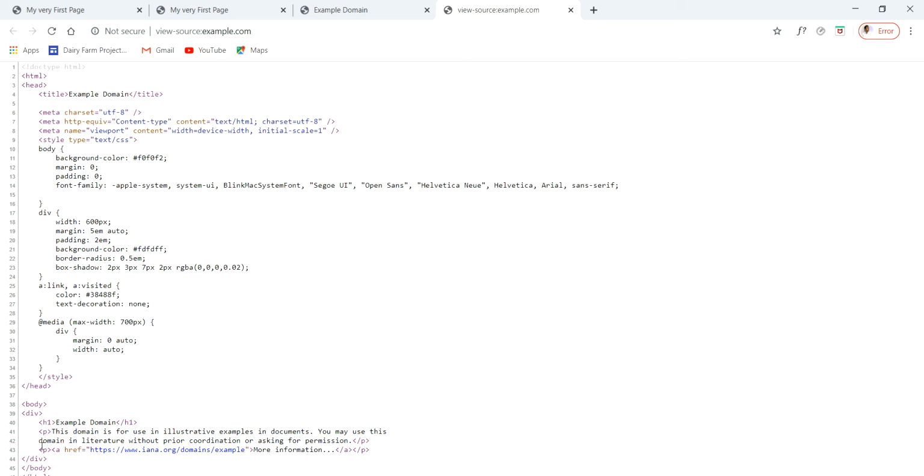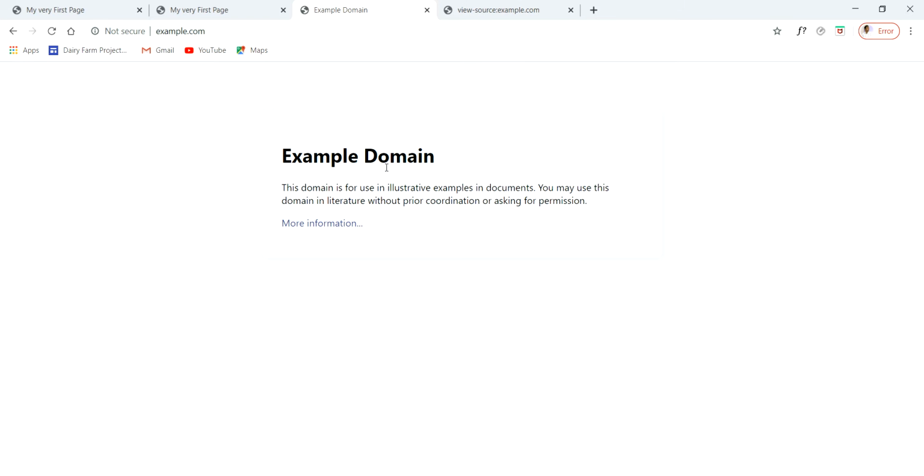So it means that this page consists of one division in which we have used one header and two paragraphs. Then we have closed the division, then we have closed the body, then we have closed the HTML. If we see the page in the browser as actual, you see this is what is called the header, example domain, and these are the two paragraphs.